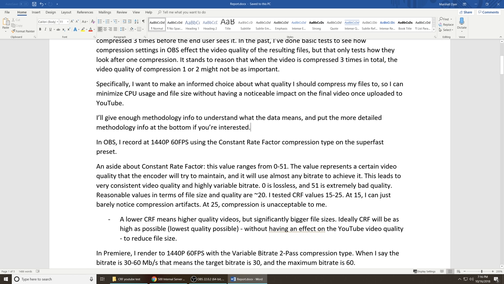This value ranges from 0 to 51. And the value represents a certain video quality that the encoder will try to maintain, and it'll use almost any bitrate that it can to achieve that quality. This leads to very consistent video quality and highly variable bitrate. A CRF of 0 is lossless, and a CRF of 51 is extremely terrible, you should never use it.